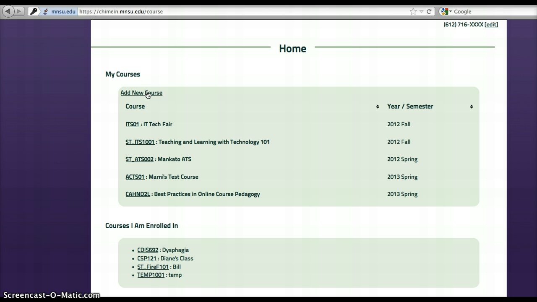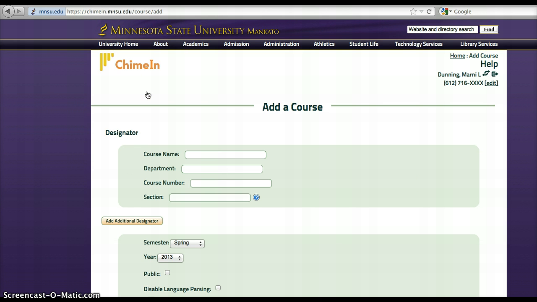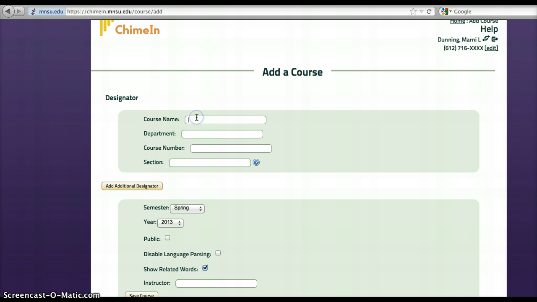First thing I want to do is go ahead and add a new course. From here, the first thing I want to do is give this a course name. Now in this particular case for a public class, it can be named anything you want it to be. Department, I'm going to go ahead and put in my department, which is ATS, Academic Technology Services, and for the course number I'm going to put in today's date, which is January 11th. Section number I can leave empty because I'm creating a public class.